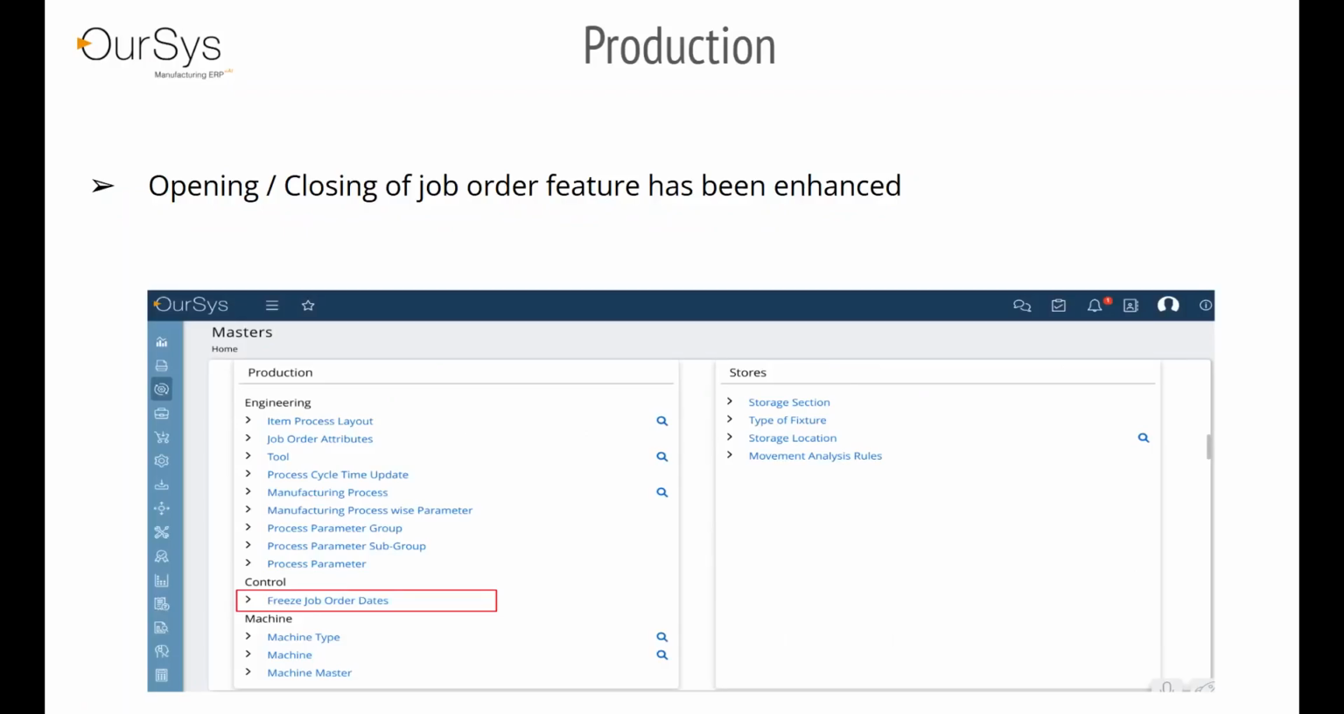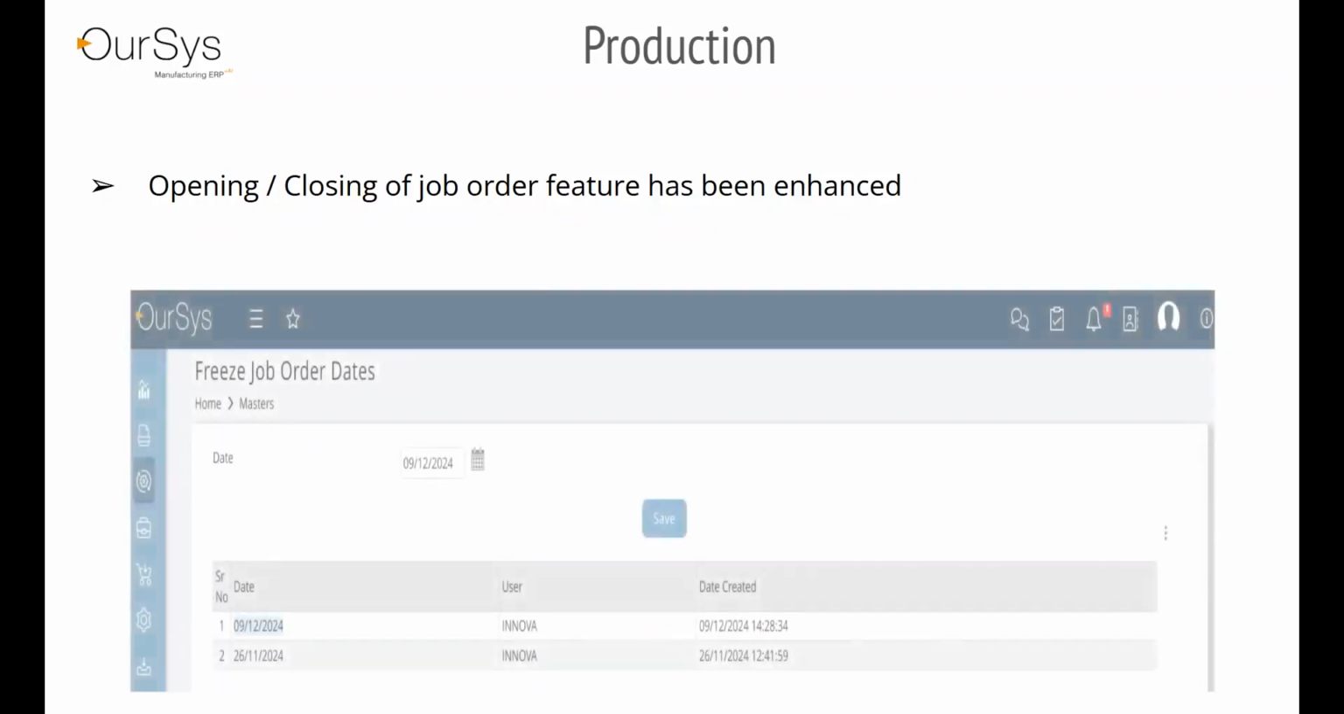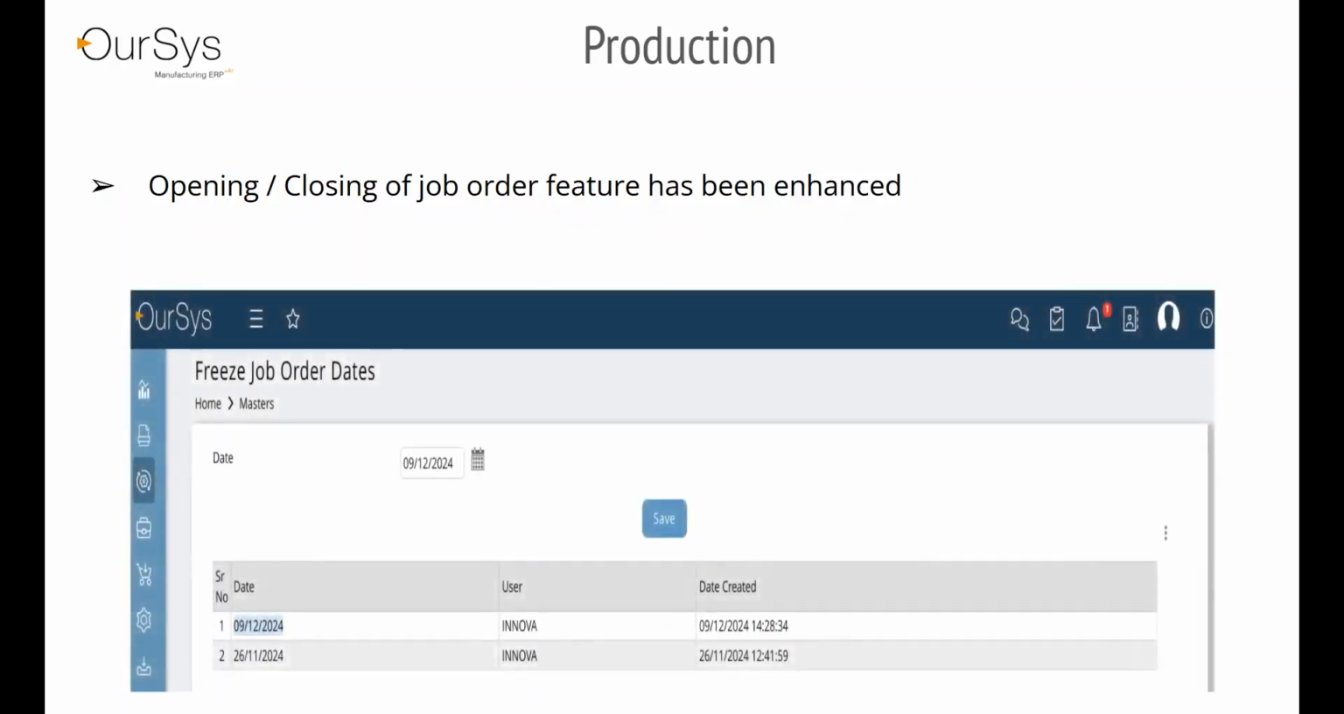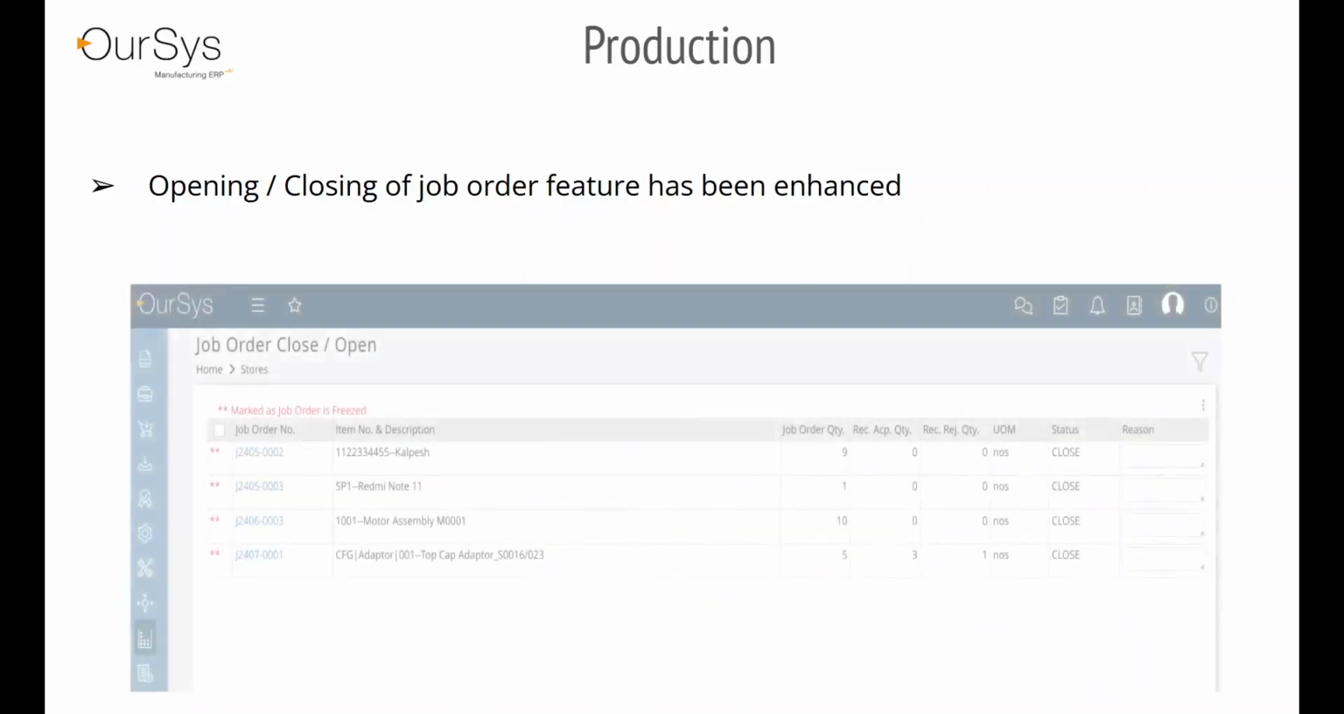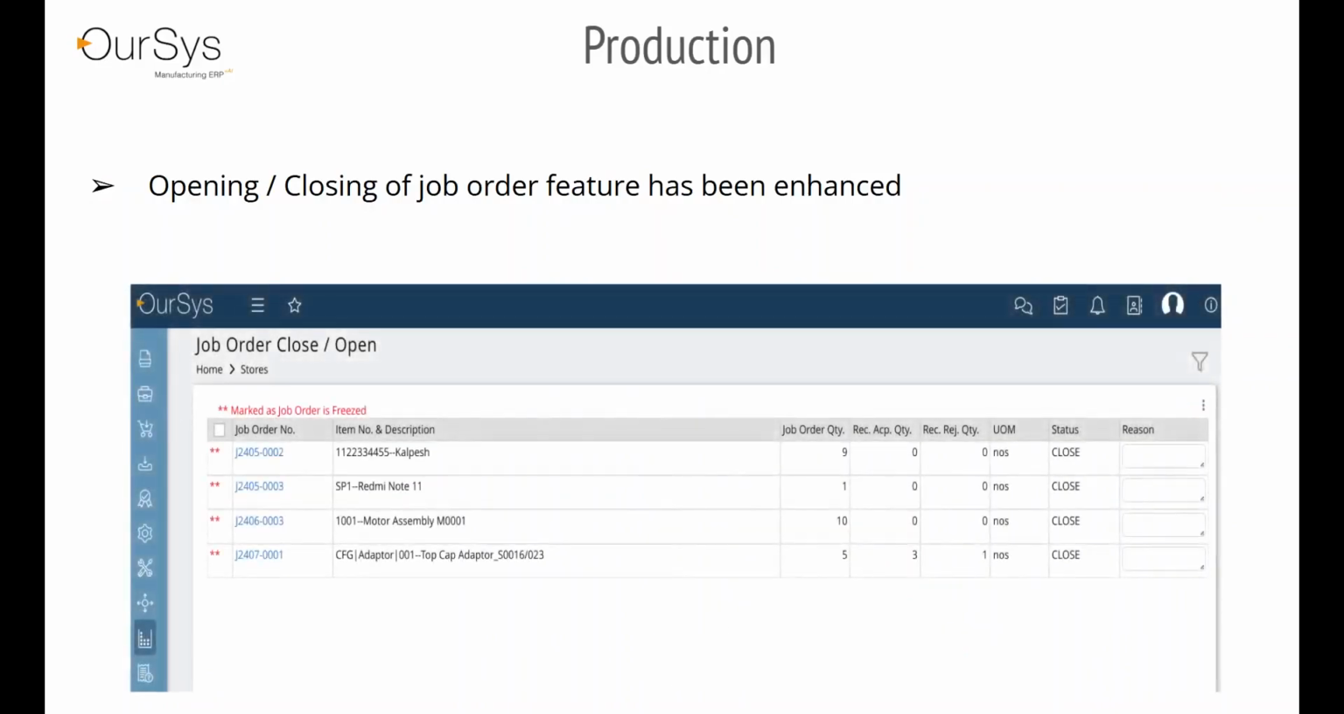Here you can see under the master we have a link called freeze job order date, where I have defined that the 9th of December is my job freeze date. Now if I go in the stores module to open and close the job order, the system won't allow me to open the job order which has already been closed before the 9th of December. That is my job order freeze date.